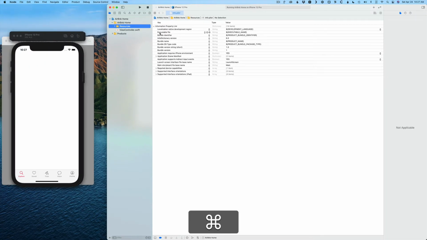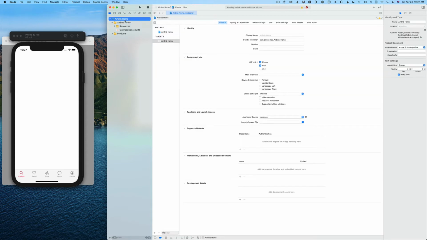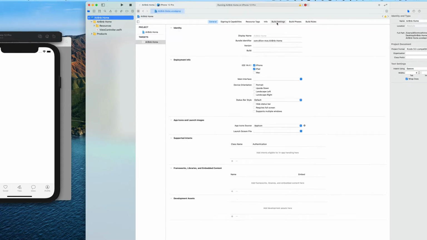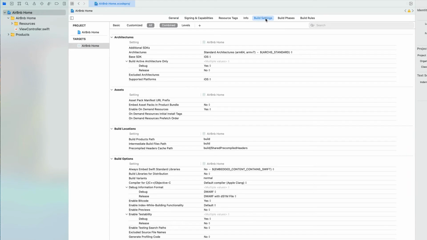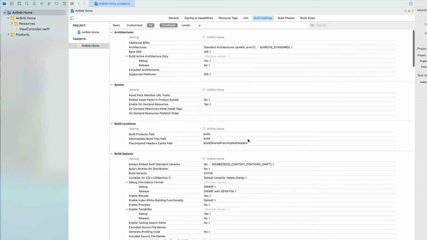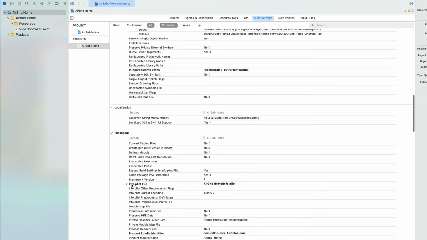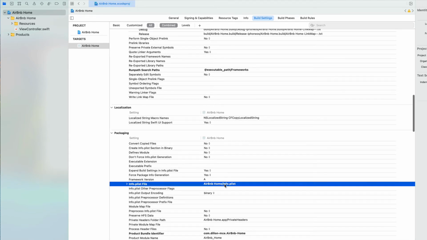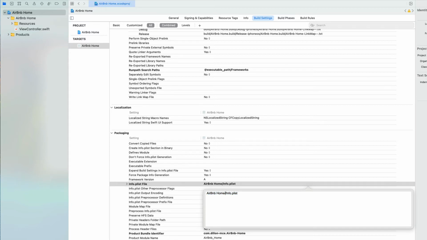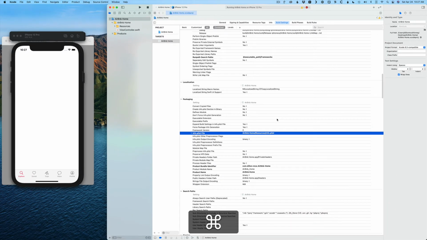Now if we try to build, it's not going to run because it can't find the info.plist file because the path has changed. So we need to go to the project in the navigator, go to build settings. We're going to scroll down to the packaging section. And then here we have the path for the info.plist file. We just need to add resources in there. Now if we try to build, it'll succeed. Cool.